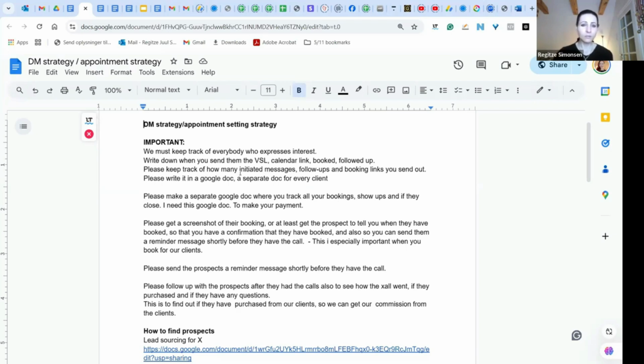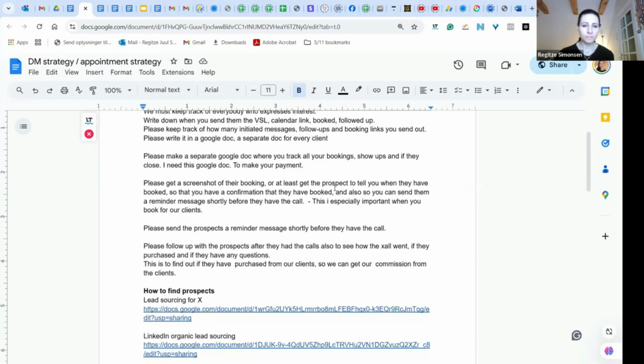Then write down who you're engaging with, and once you get so far, also who you have sent the calendar link to, the booking link. But that's not the first thing. First of all, you should engage with them and follow up if they don't reply. So keep track of how many initiated messages, follow-ups, and booking links you have sent out.